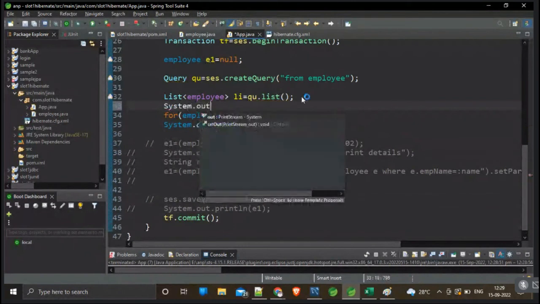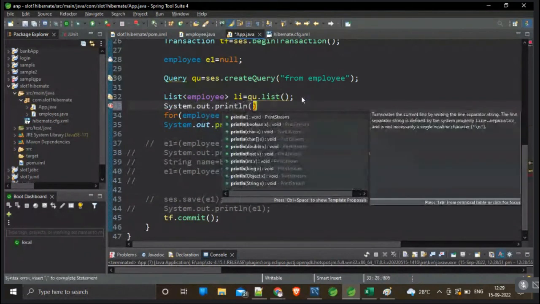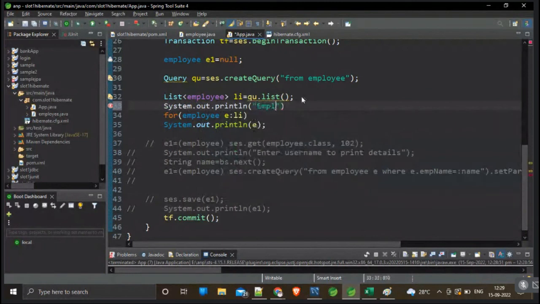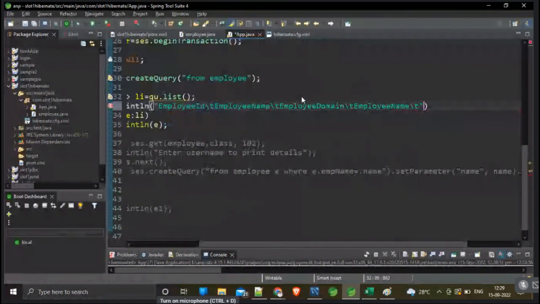In the println, you can print something like this: employee ID, backslash t. Backslash t will give you spaces. Then we want to print employee name, employee domain, and then employee salary, with backslash t. I'm writing this output statement for the headings. Here we have to make some changes.